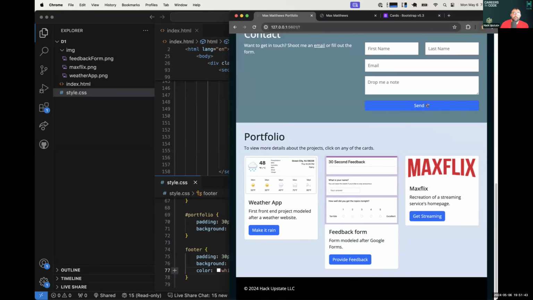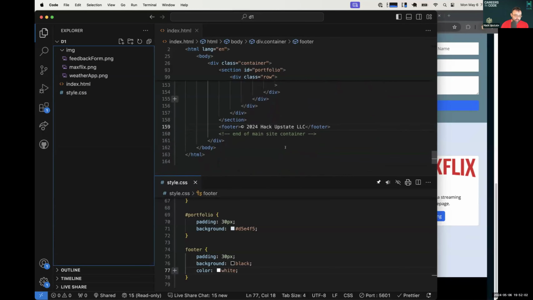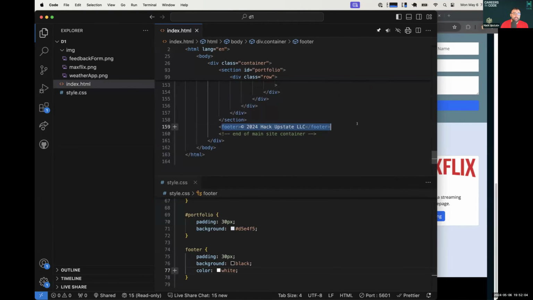Now I get my nice little footer anchoring everything at the bottom. And we got that nice padding to make it feel like I can scroll further down on that page. So the only thing we added was this tiny little footer in the HTML and then some CSS in here.